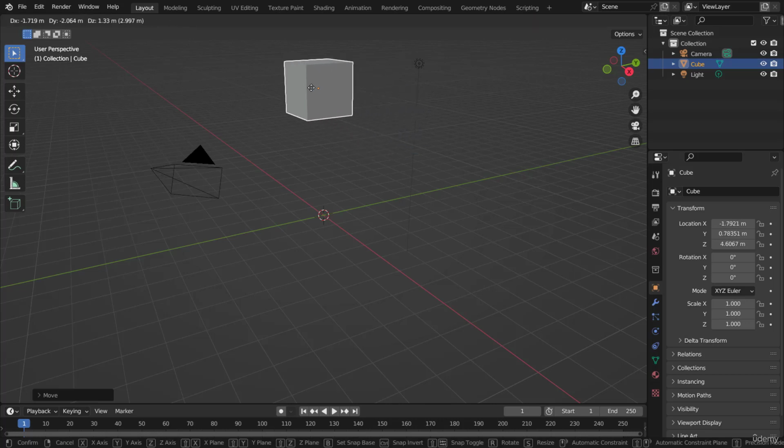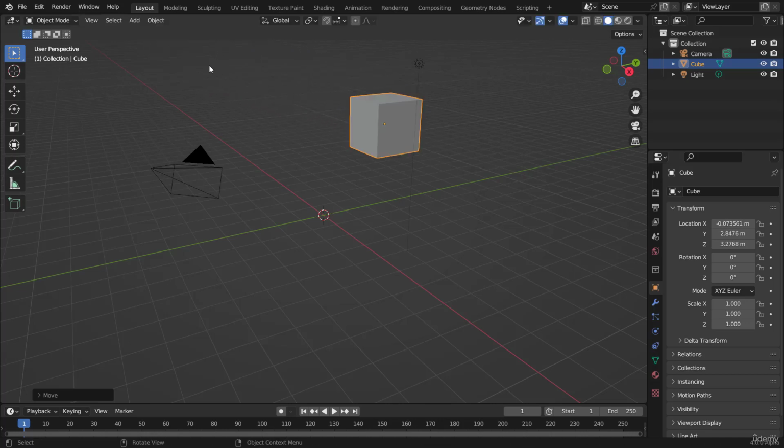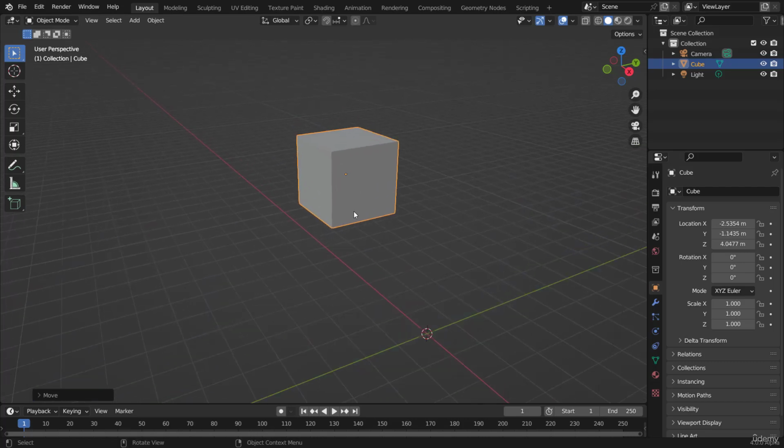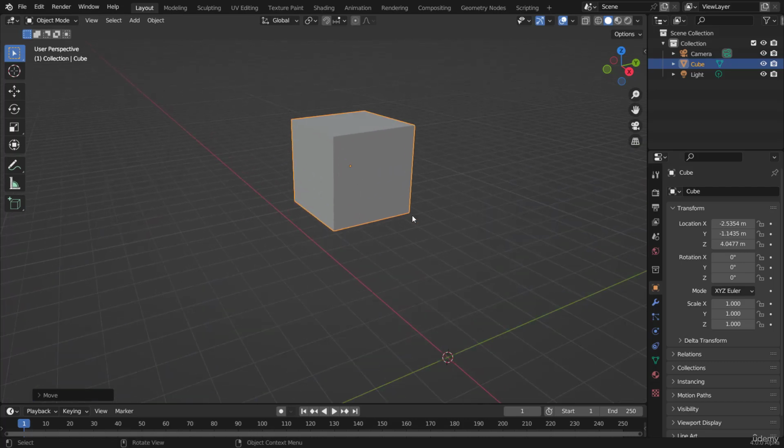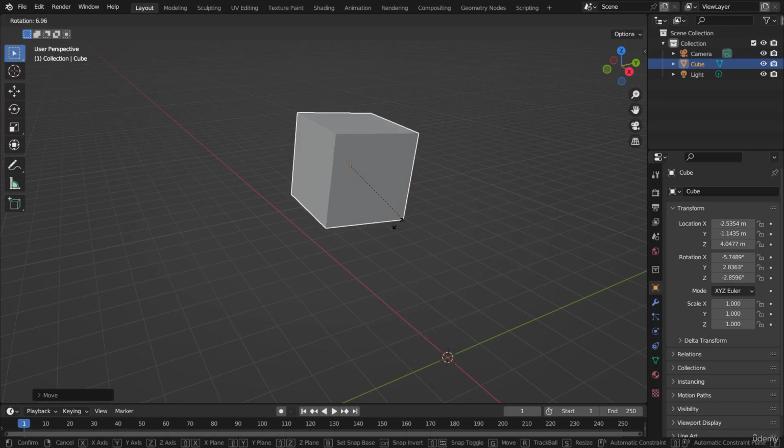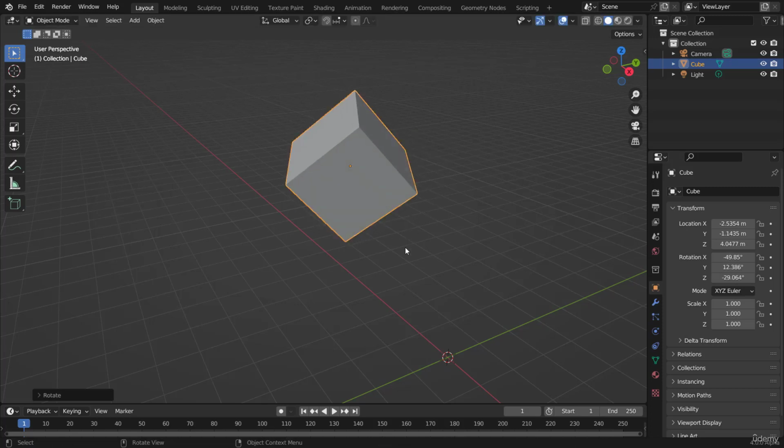And once again, I could hit the G key to grab it. And if I right click, it will not confirm the movement. And if I left click, it will confirm the movement. So that's grabbing, the G key. Next is rotating, which is the R key. So if I hit the R key, you can see that it will rotate our cube. Once again, I could right click to not confirm it or left click to confirm it.